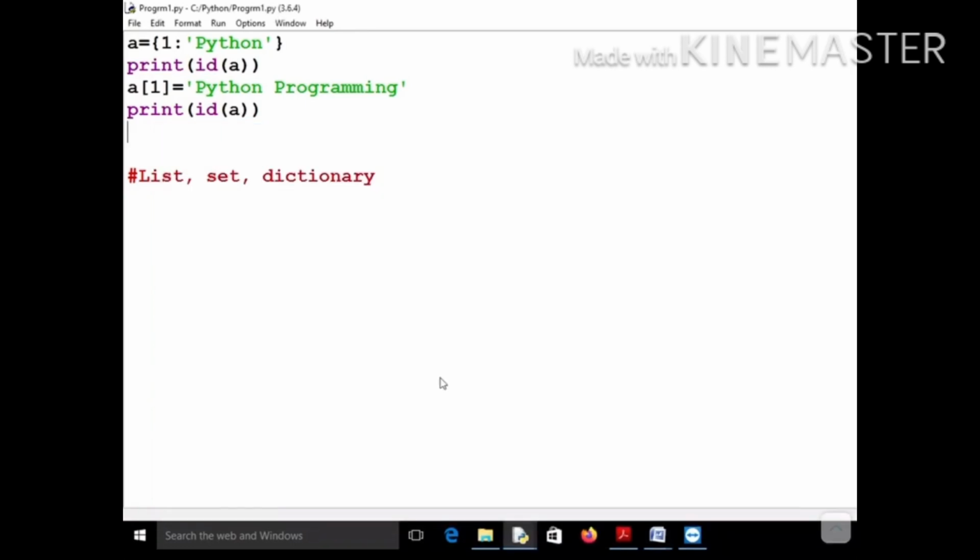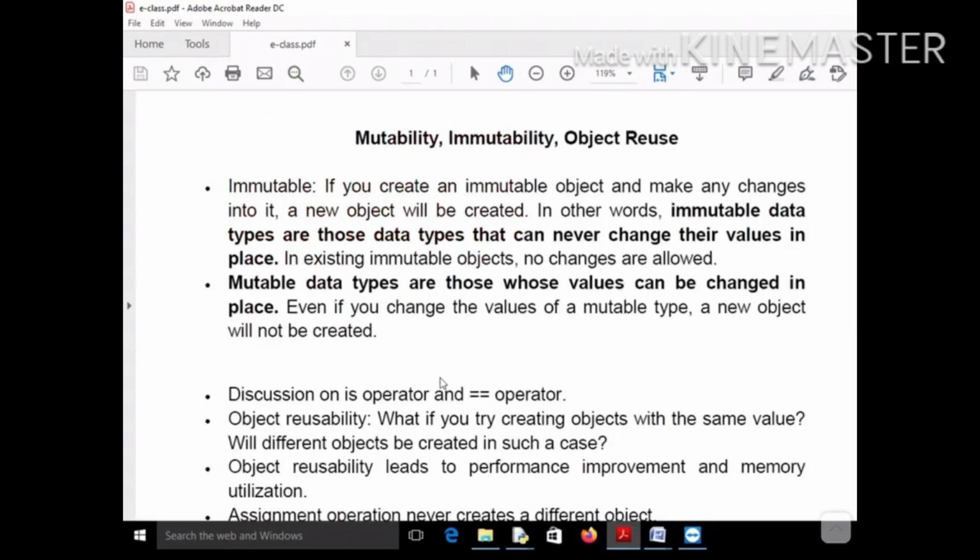These two are the same. So that is what is meant by mutable data types: these are the data types in which in-place changing is allowed, that is, whose values can be changed in place without changing the memory location, without changing the memory address. Even if you change the values of a mutable type, a new object will not be created. I hope you got the concept of mutable and immutable type of objects.